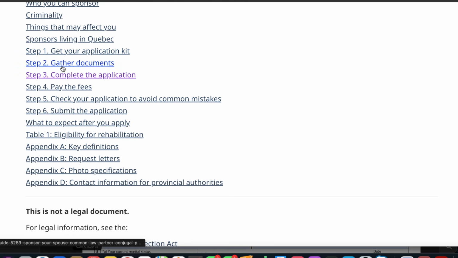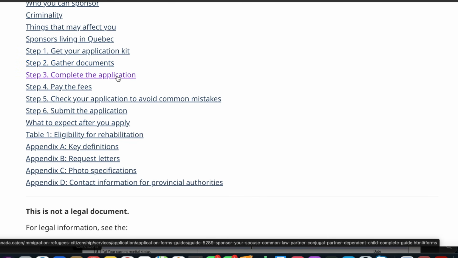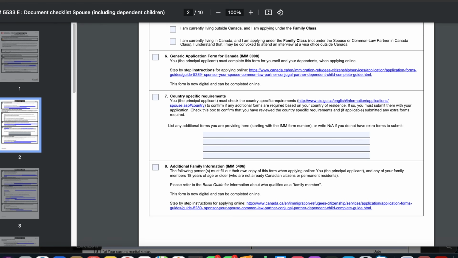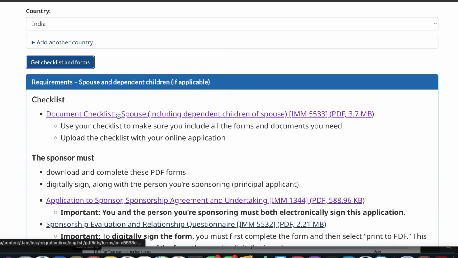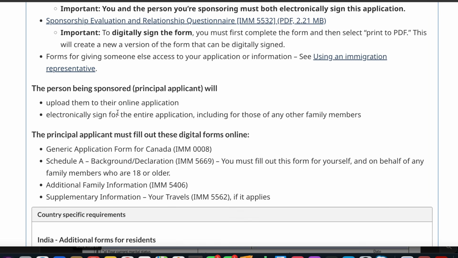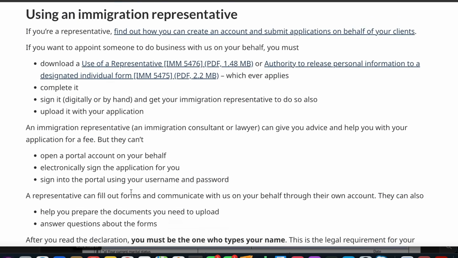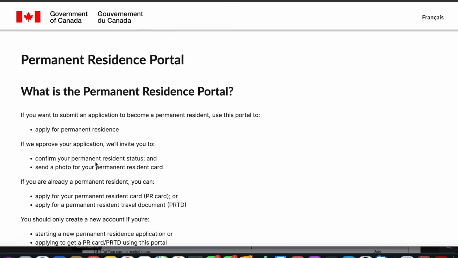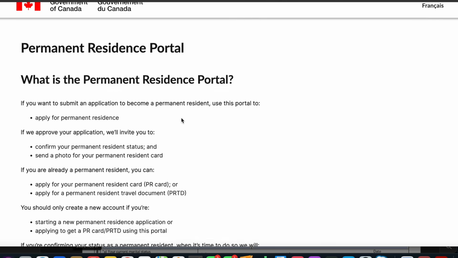you need to get your application kit, gather documents, and then complete the application. But where are you completing the application? Which is the online portal where you complete the application? So you will see that here. If you scroll down, under the details of the person being sponsored, you will see here a link to sign in or create a permanent residence online application portal account. So when you click here, you will reach here, which is the permanent residence portal.